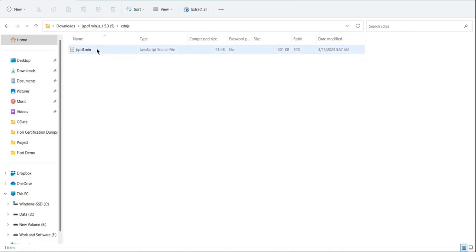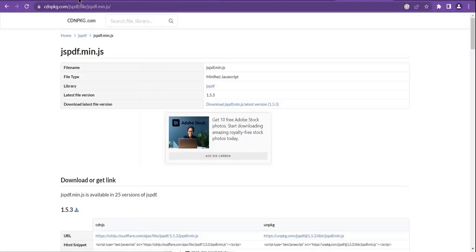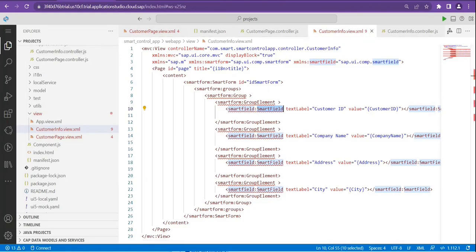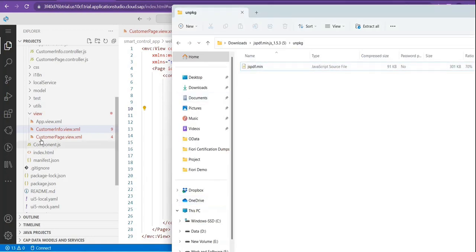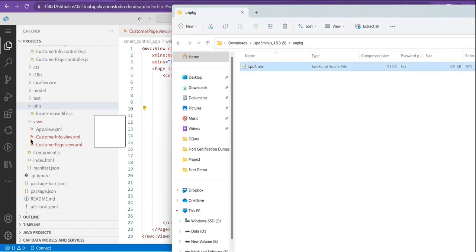There is a CDN. Yes, this is the file we are looking for, and both have the same file, guys. This is the file I need. To add this file, I'll go to BAS and drag and drop it in the utils folder.